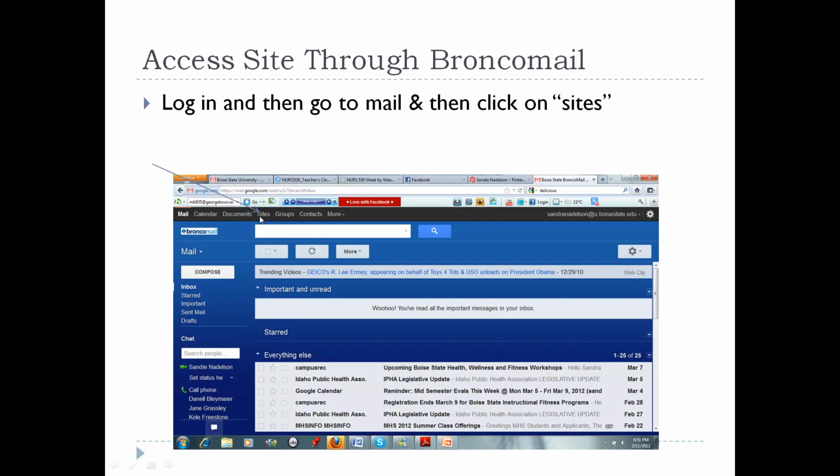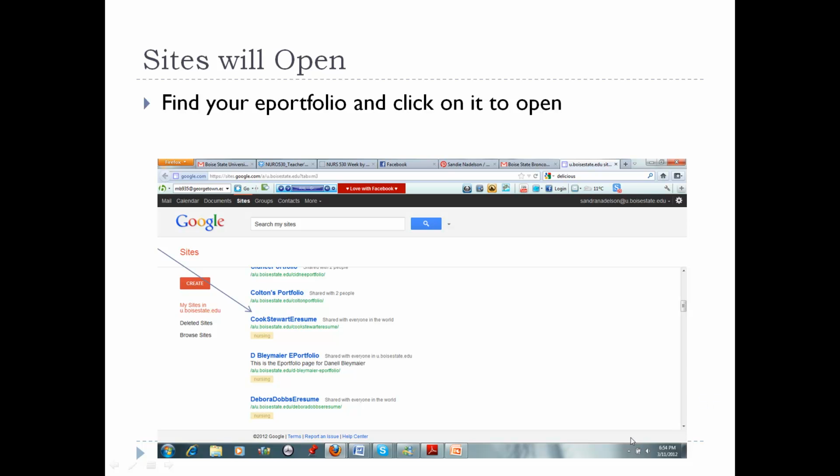To access the site, just like before, what you need to do is get into your mail, and then rather than staying there, see where this arrow is next to Sites, click on that, and that will open up a new screen that will look something like this.